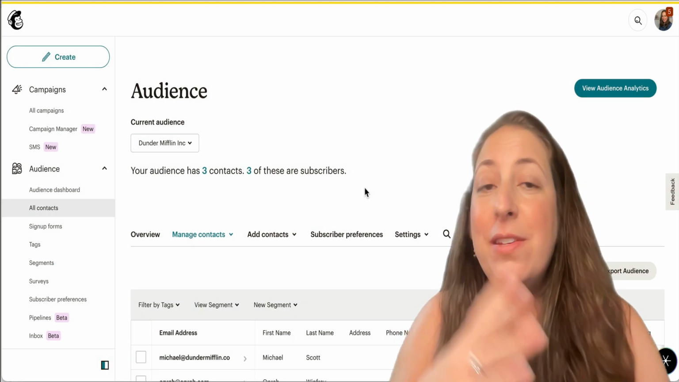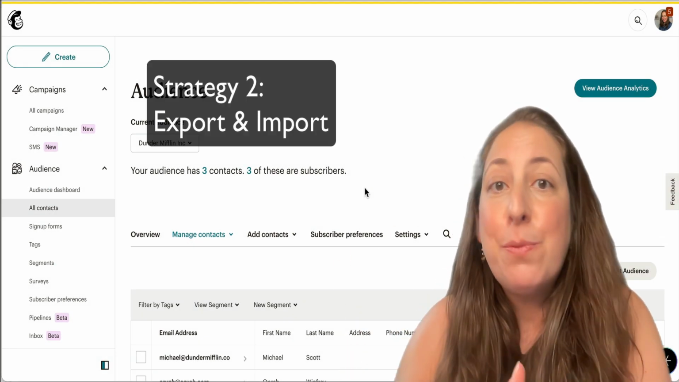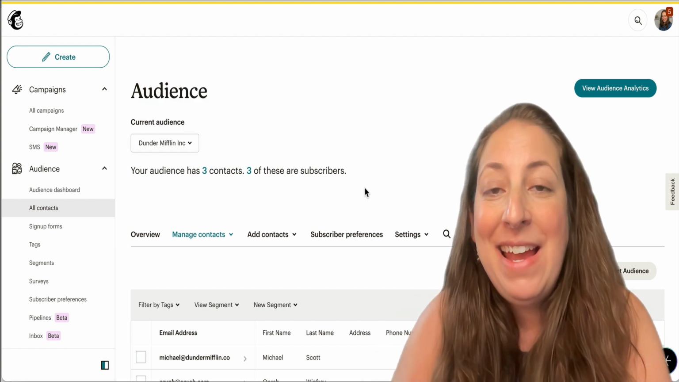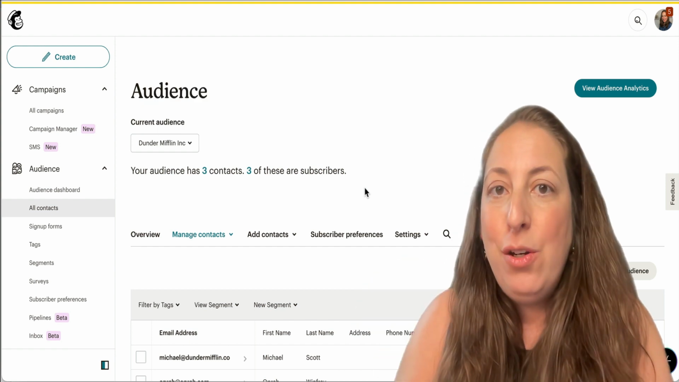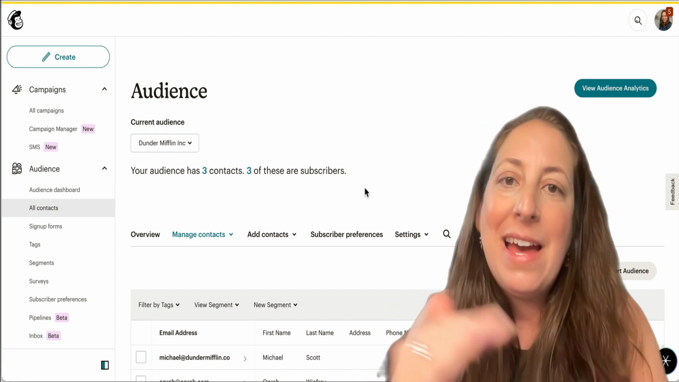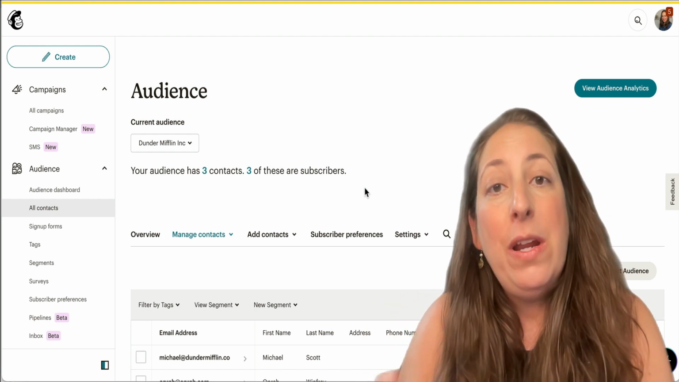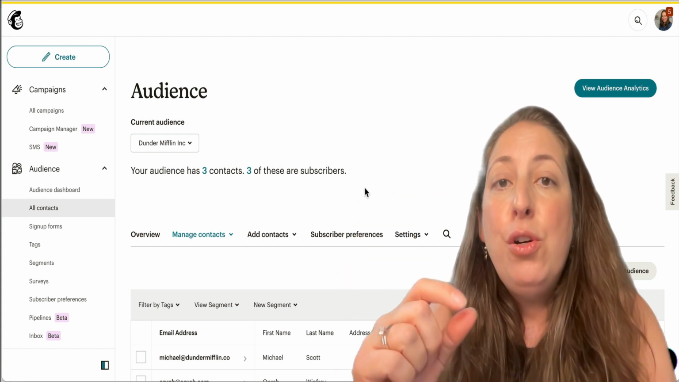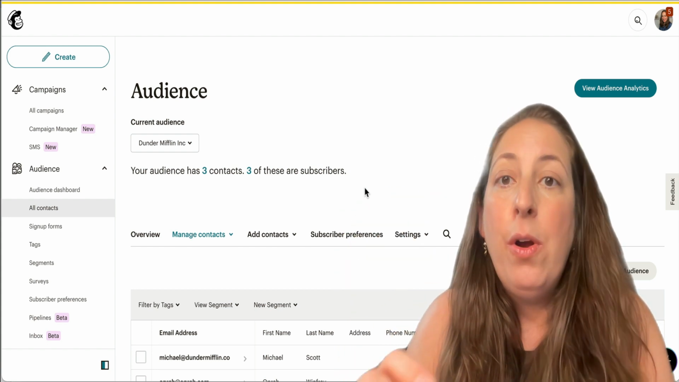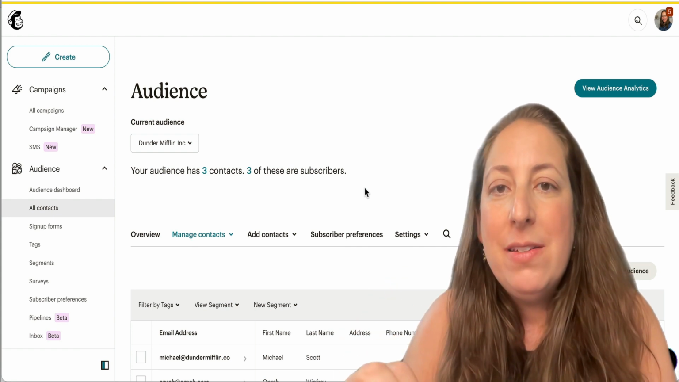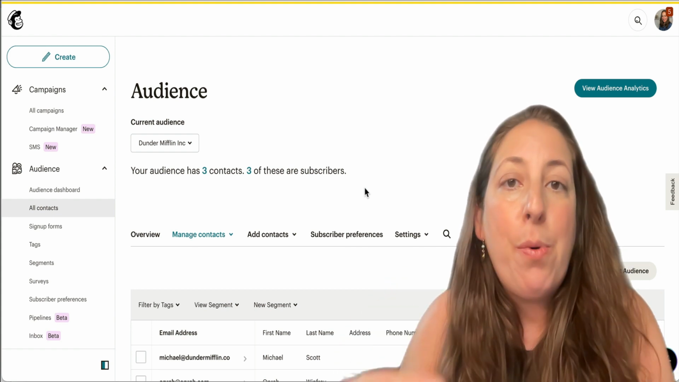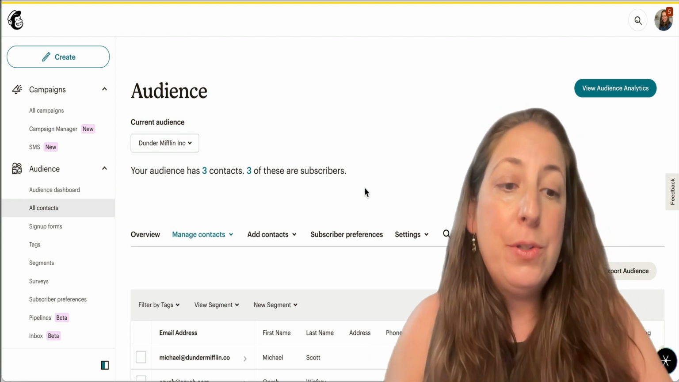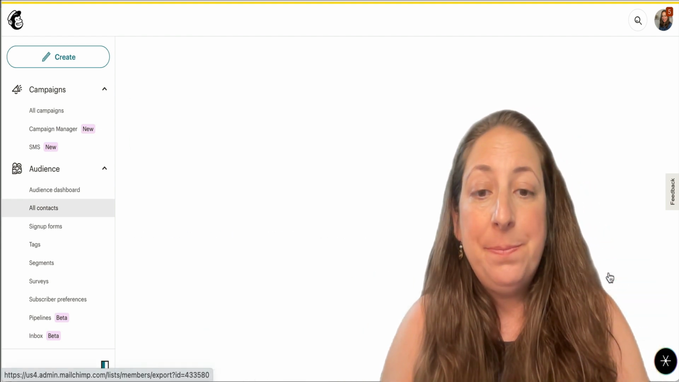Now we're going to do the second way of combining audiences, which is exporting and importing. The advantage of doing this is it takes all of the tags that they have attached to them with them into the new audience, whatever groups they were in, it takes that into the new audience. And when you import them in, you can add a tag to everyone on that list to acknowledge where they came from. So if the audience that they were in previously, if you need to know that they were part of that audience, you have to do the export import way. So we're going to go ahead and export.